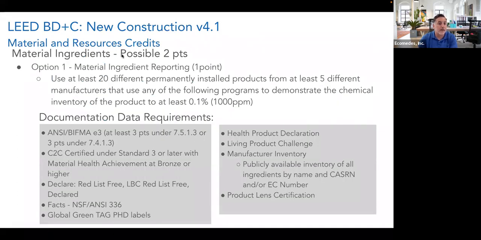The third credit we're going to talk about is material ingredients. So we have some options here about material ingredient reporting. Here we're also trying to get to 20 different permanently installed products from at least 5 different manufacturers. And there's a bunch of different data requirements you can go down the path of. ANSI BIFMA, which is part of Level. We can go down to a certain credit number, cradle to cradle certification, declare, red list free, LBC free, declared, FACS, global green tag, health product declarations, living product challenge, manufacturer inventory, and then a product lens certification.